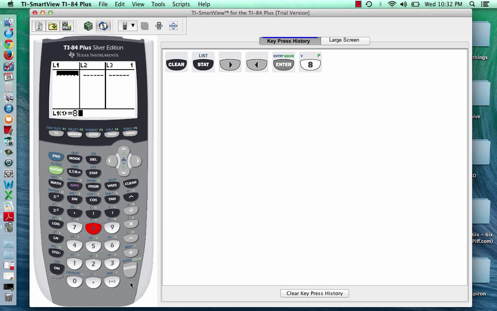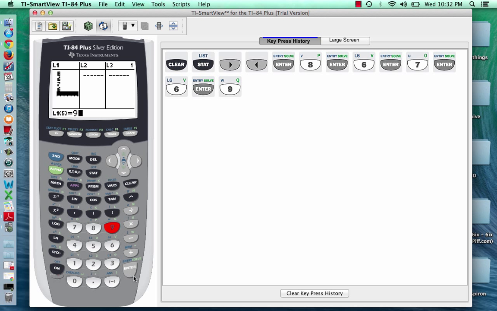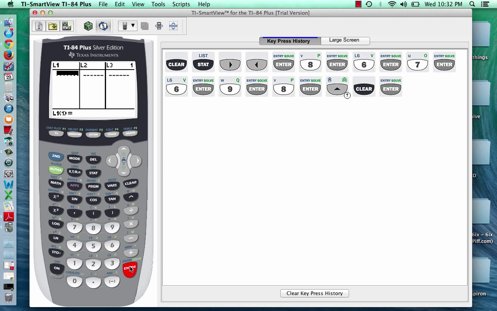Now let's say I already had some numbers in there from a previous problem. This is just a data set from maybe the last problem that you did. So assuming you have some data in there, make sure to clear the data. You make sure that you highlight the list itself. You go up with your arrow key until list 1, or whatever list you want to clear, is highlighted, and then you press clear and enter.